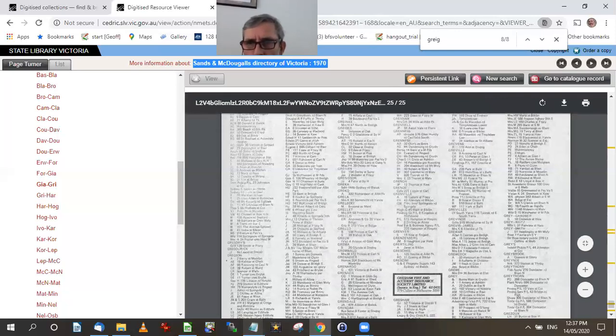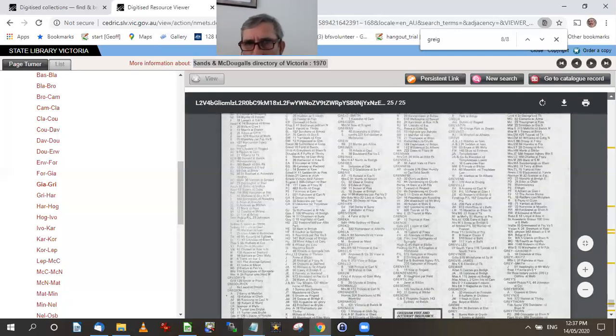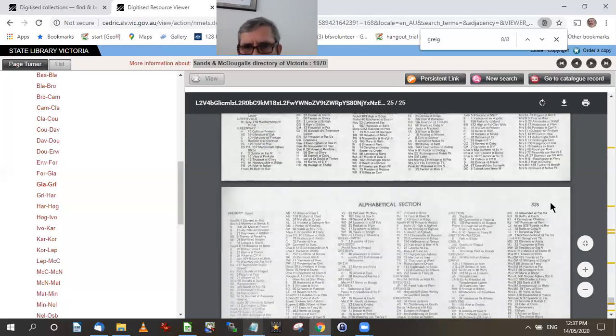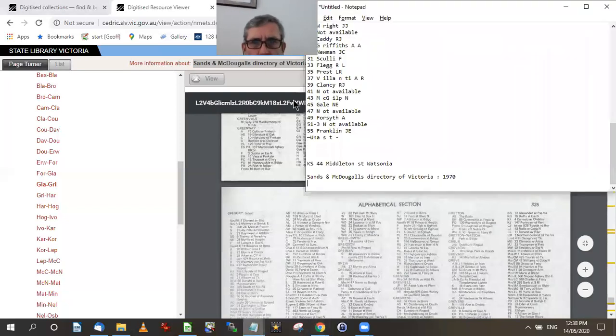So if I scroll back to the top there, I know it's at the top or the bottom. It's got the page number. It takes a long while to scroll. There we are, it was on page 325. So I can go back and put in the page, 325. Okay. So that's basically it.